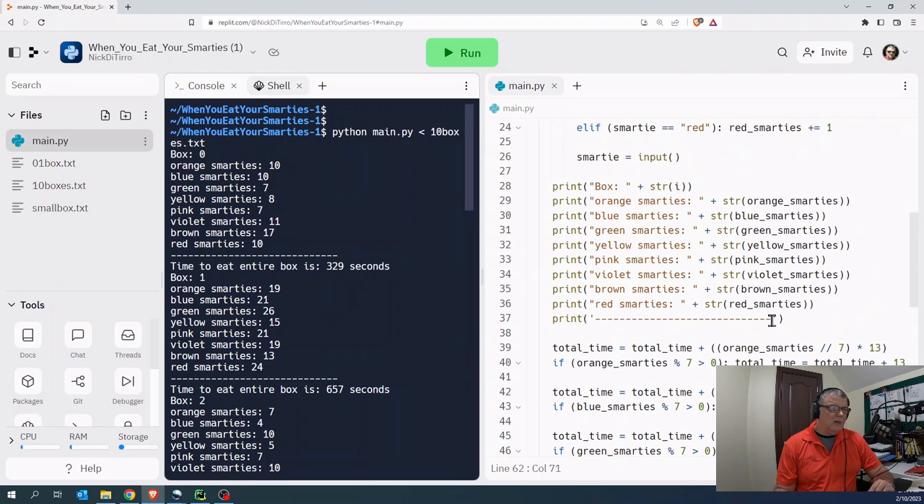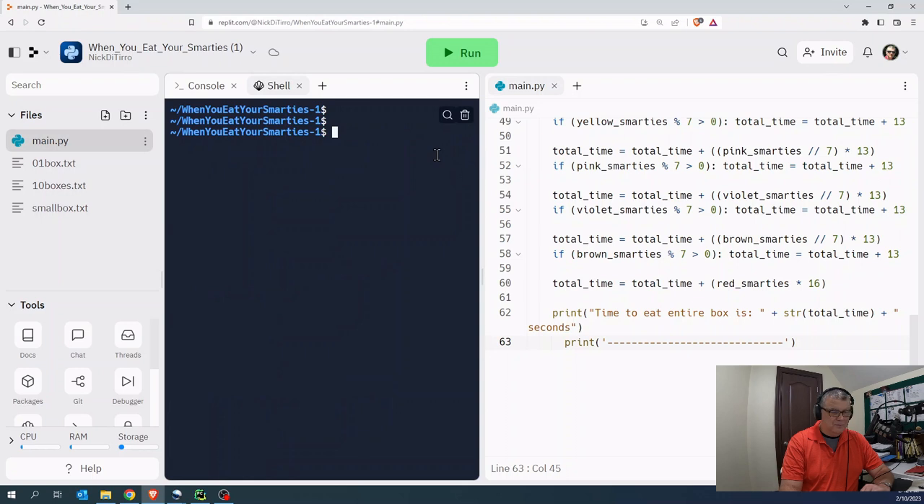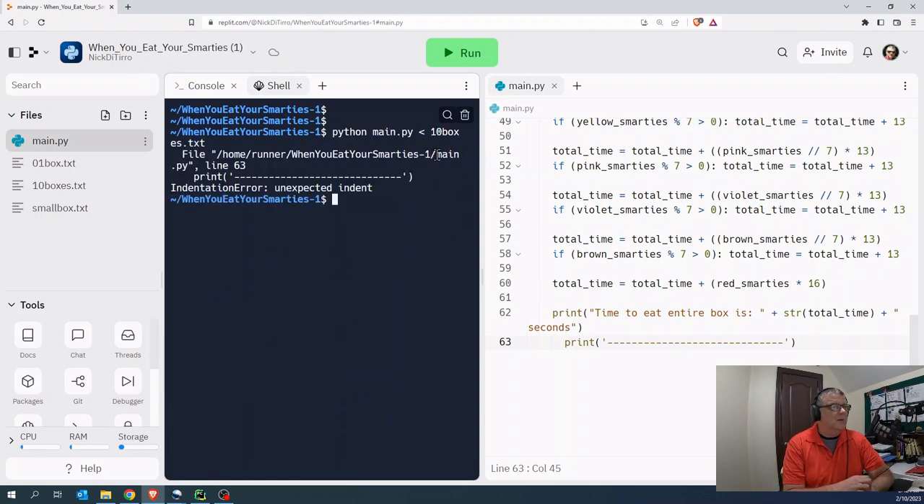So you know what I'm going to do? I'm going to remove this line here, and I'll put it down here. Make it a little bit nicer. Let's try it again. Oh, because of my indentation. You can see how important indentation is.